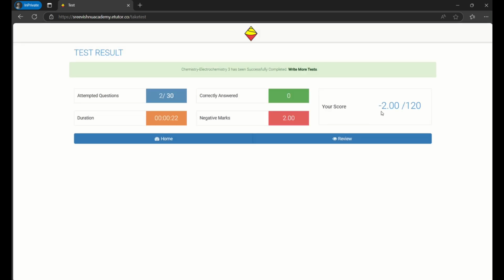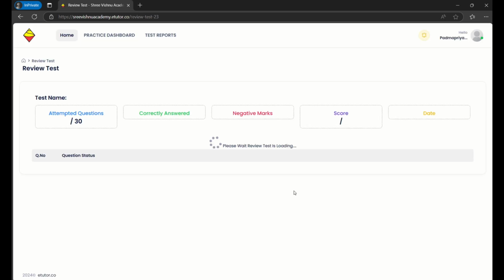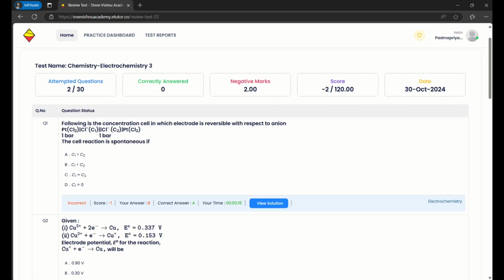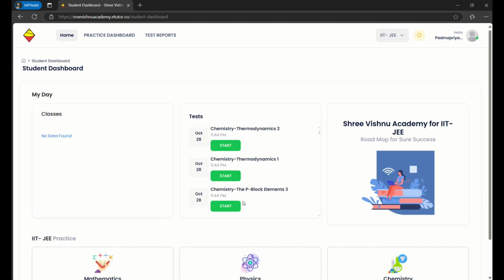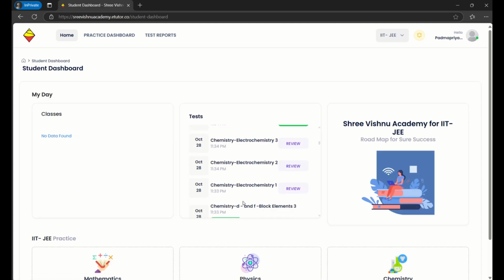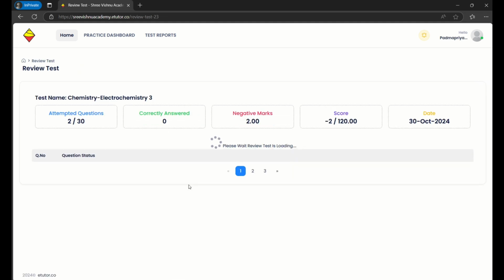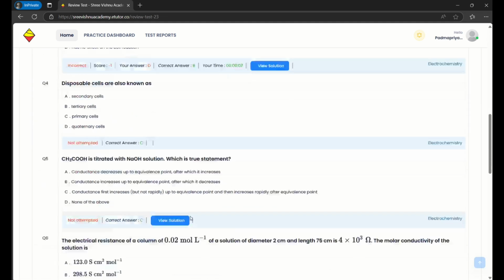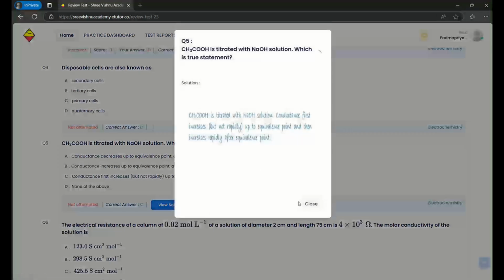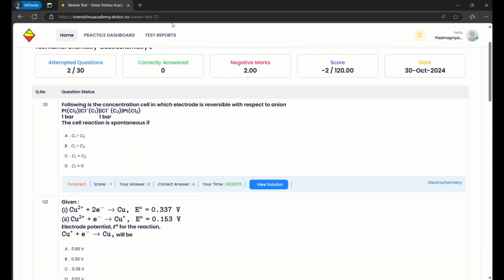You will see your score here, and by clicking Review, you can check your correct and incorrect answers along with the solutions. You can view the solutions anytime by going to the test and clicking Review. And you can also find this in the Test Reports tab.